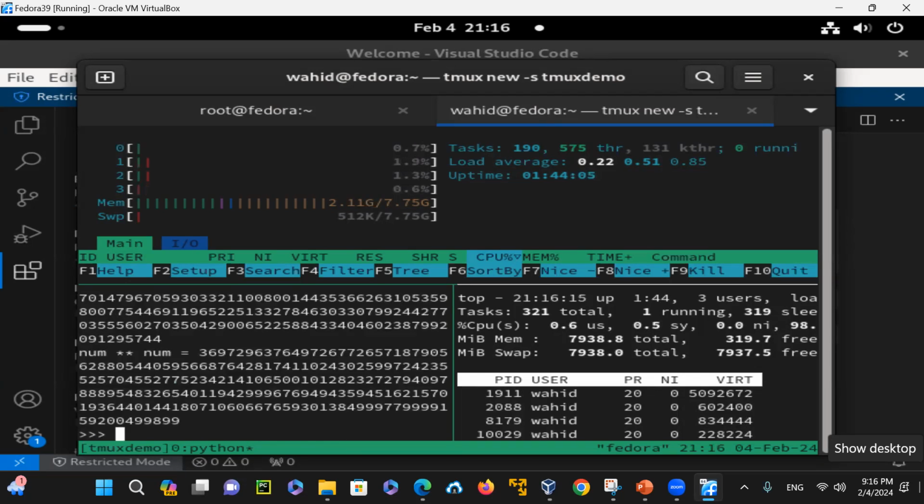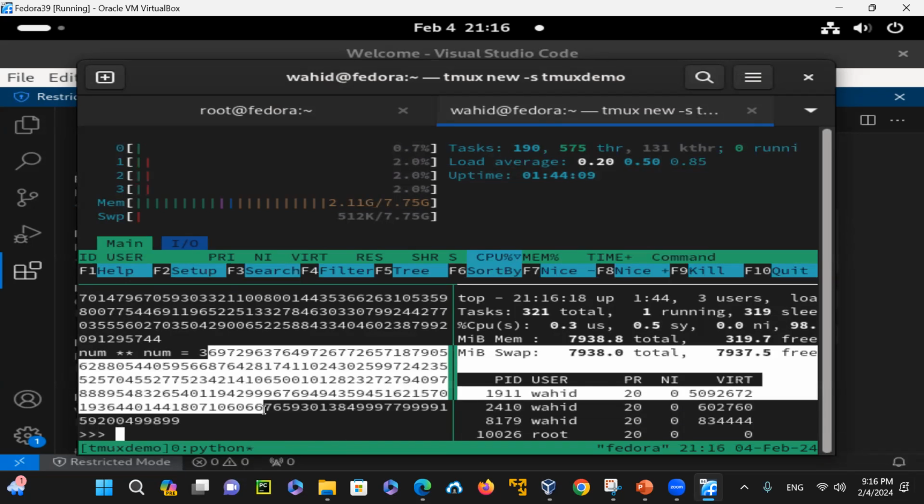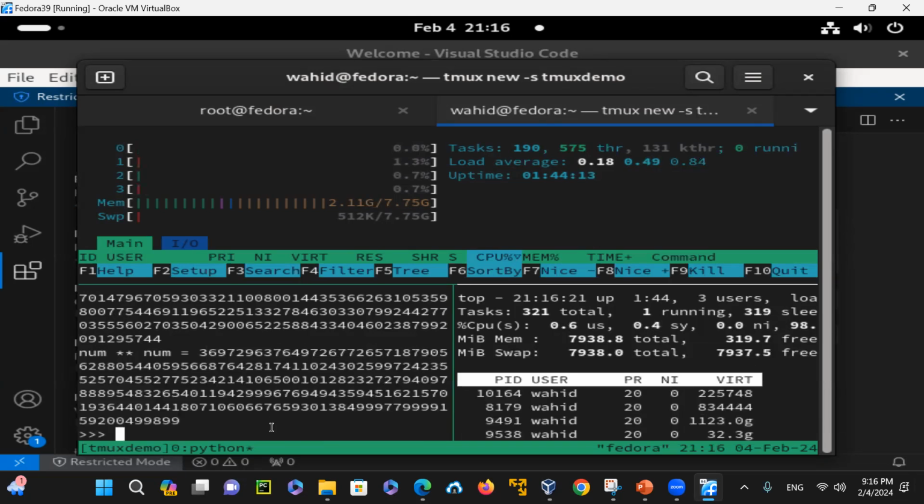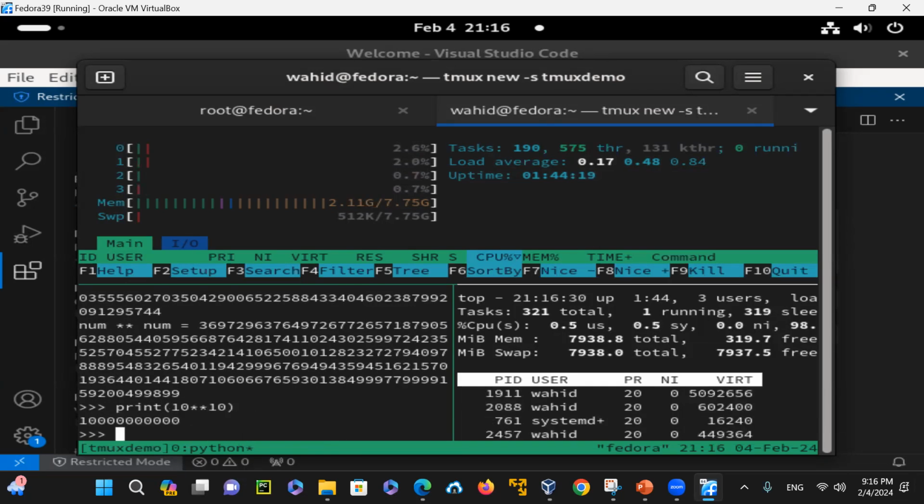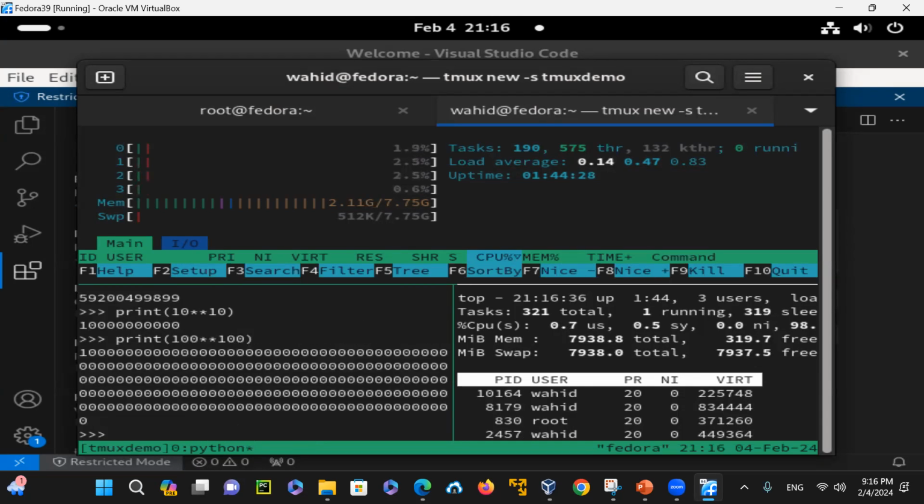So it did so fast for all those numbers. Look at the numbers that are here. It's like saying print 10 to the power of 10, but that is a large number here. And if you do 100 to the power of 100, like we did there, that's really a huge number.